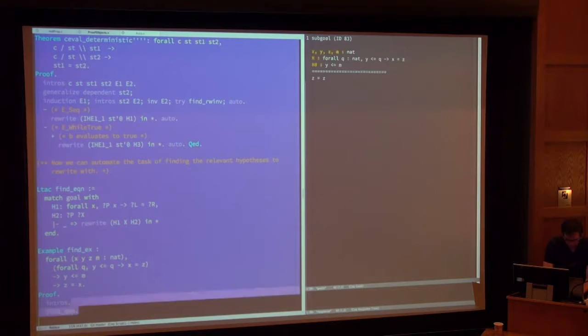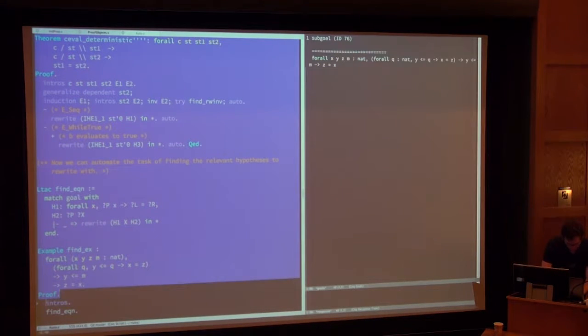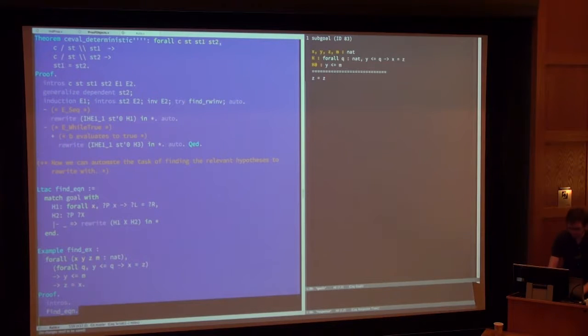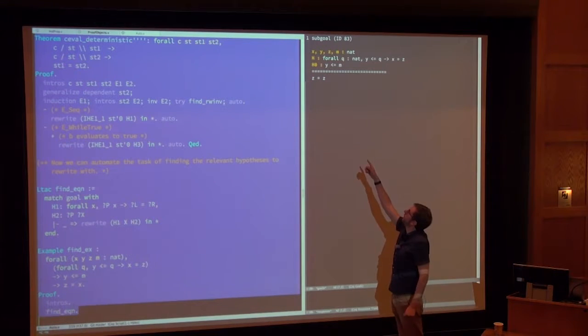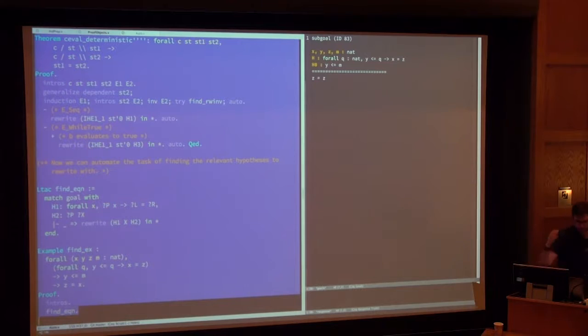Okay, now it worked. What happened there? Now you'll notice that the find equation worked, and in fact it rewrote the x in the goal with z by using the smarts. Are there any questions?